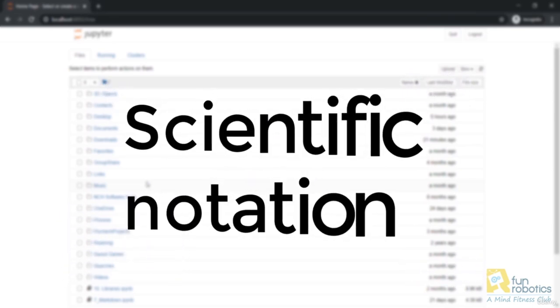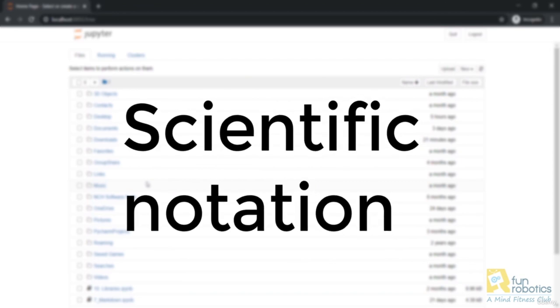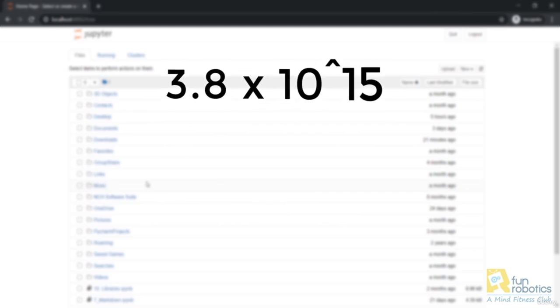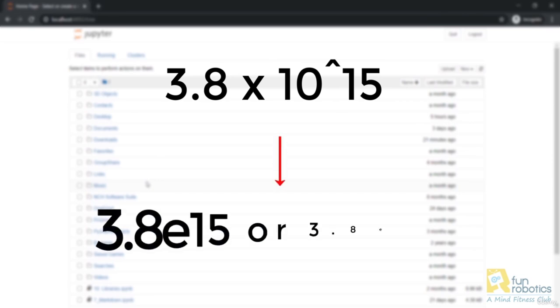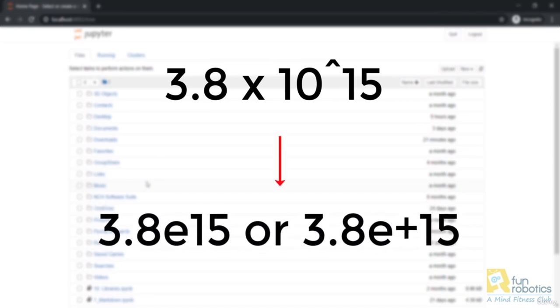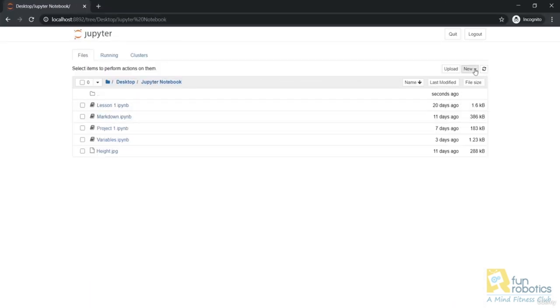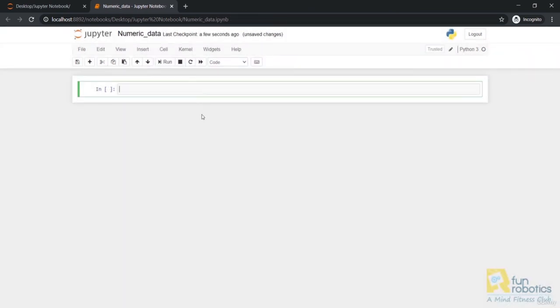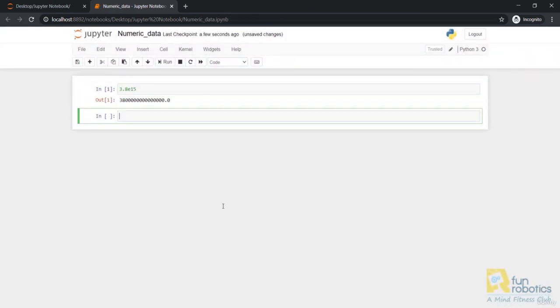We can use scientific notation to denote very large or very small floating point numbers. For example, we can write the number 3.8 times 10 to the power 15 as 3.8E15 or 3.8E+15. Let's create two different variables. The first one to store your age and should be an integer. The second one to store your height in meters and should be float.